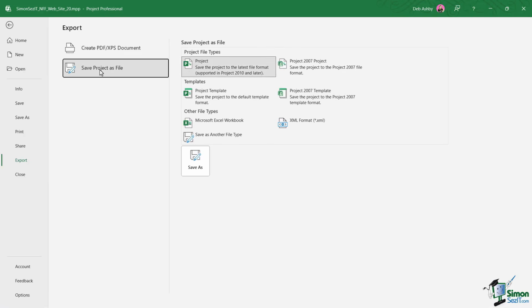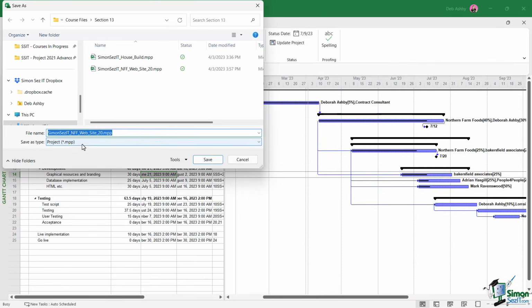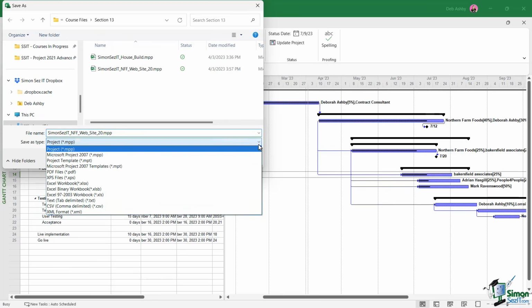Or we can choose to save the project as a different file type. So we've got different project files in here. We have the project template files. We can save as an Excel workbook, XML format, or a completely other file format. So if I choose save as another file type and save as, this is going to allow me to save this project as something completely different, and I can basically choose the file type from the drop down just here.